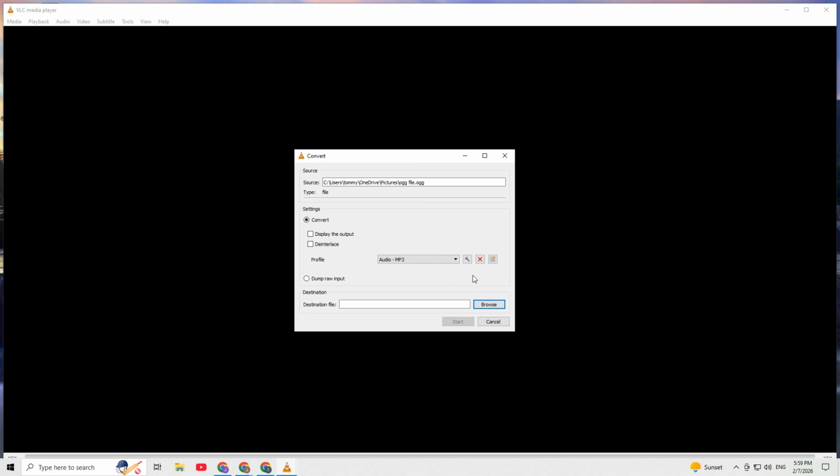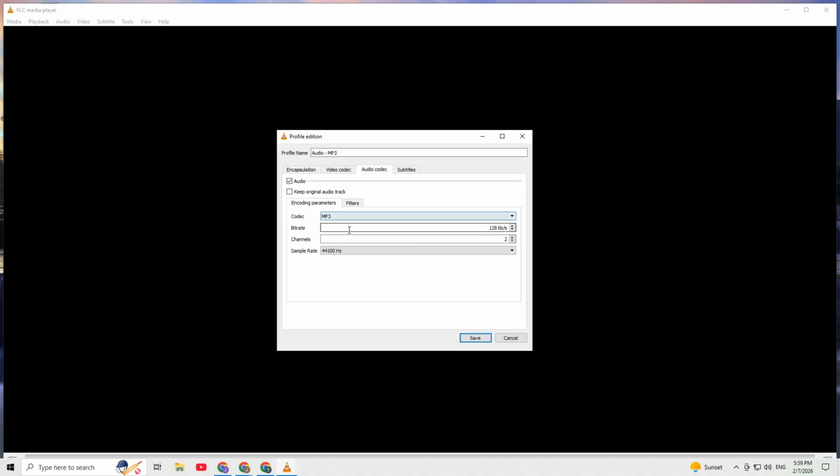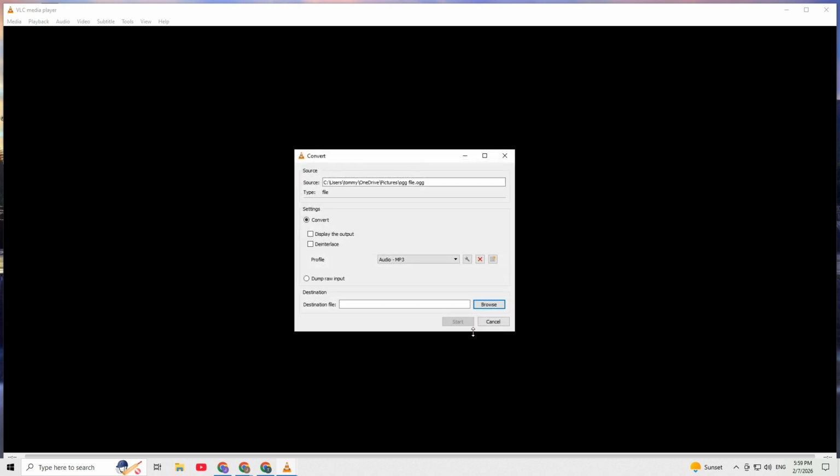For better control over quality, I recommend clicking the small wrench or gear icon next to the Profile drop-down. This opens the Profile settings. Go to the Audio Codec tab and make sure MP3 is selected. Here, you can adjust the bitrate if you want higher or lower audio quality. A bitrate of 192 or 320 kbps is great for high-quality audio. Once you're done, click Save to confirm the settings.